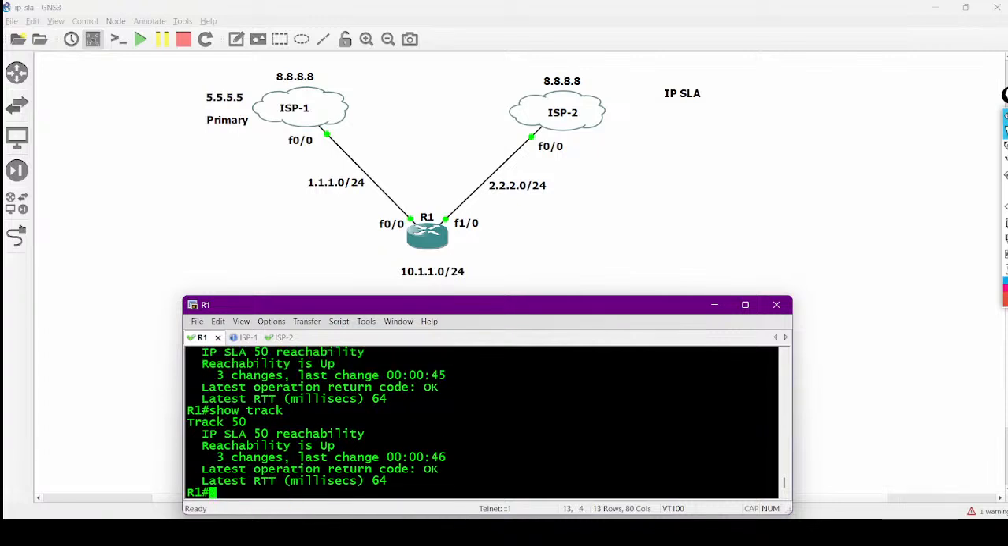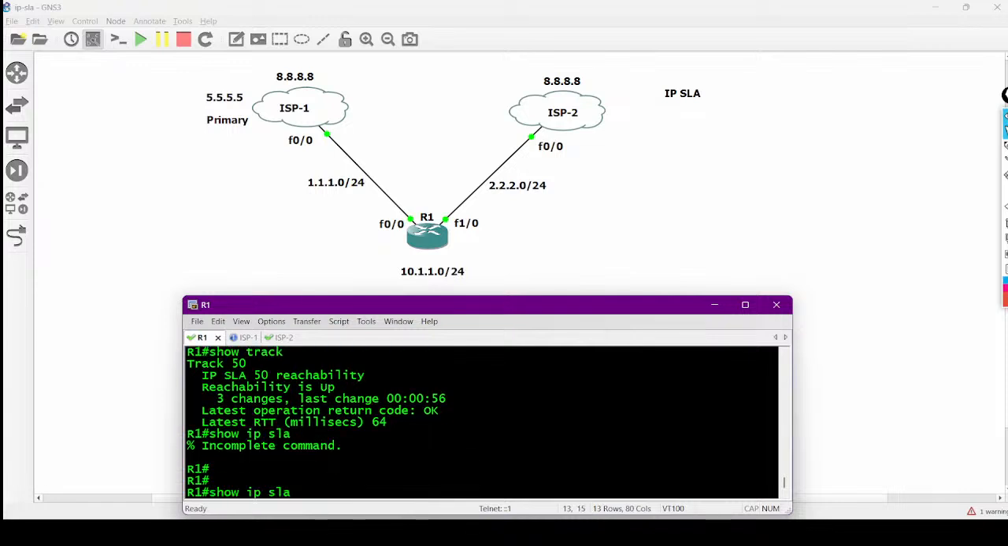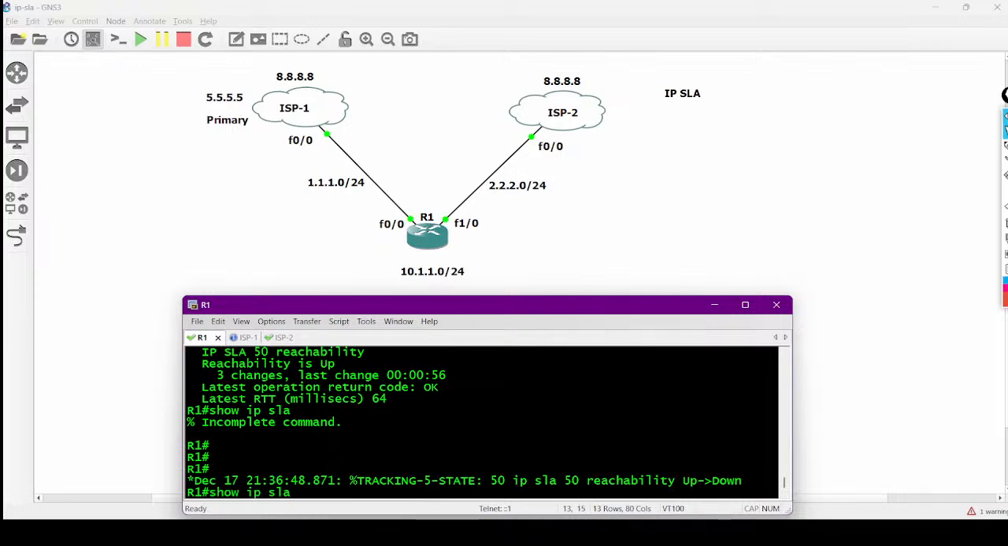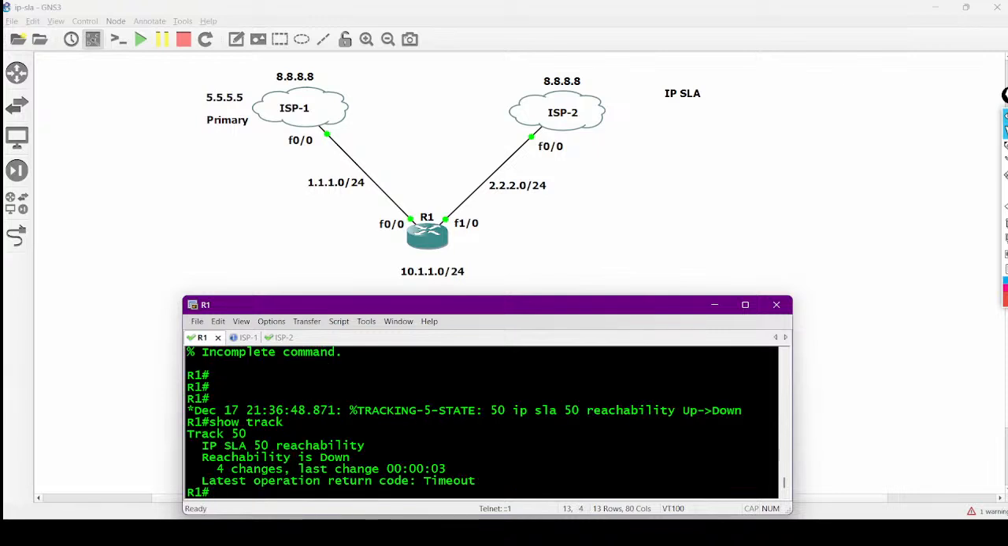How do we implement it? In the same way, IP SLA can track the 8.8.8.8 DNS also, like I am tracking 5.5.5.5. What we are expecting is that if ISP1 is up, that means all the services are up. Now you can see the track is down.